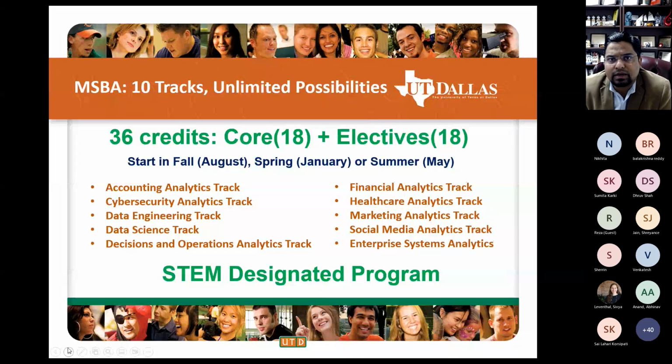So what does the MSBA degree entail? There are 10 different tracks. Again, you don't declare a track, you just take courses from these tracks. It's a 36 credit program. It's a STEM designated program. 18 credits are core classes, 18 are electives, and then you can pick up from any of the 10 tracks. Whatever courses you want to do, there are your electives. The Flex program offers all the 10 tracks: accounting, cybersecurity, data engineering, data science, decision and operation analytics, financial, healthcare, marketing, social media, enterprise systems, SAP related. I mean, you need it, we have it. That's the way it goes.